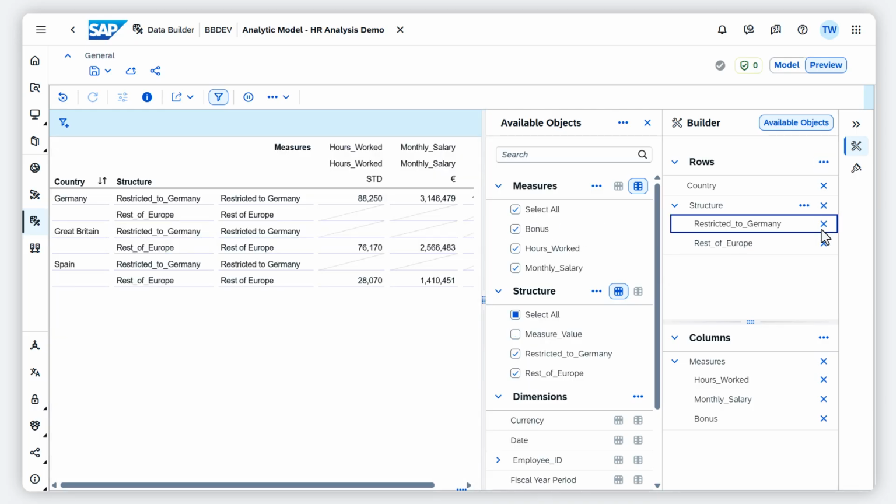So for the country Germany, I don't get any values for the rest of Europe, and for the countries Great Britain and Spain, I don't get any values for Germany. And that's it.